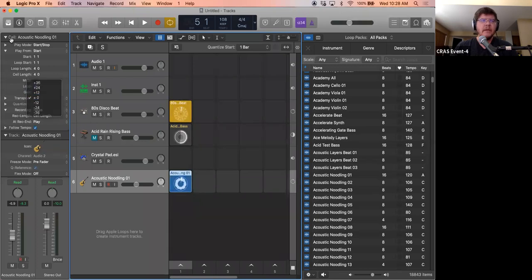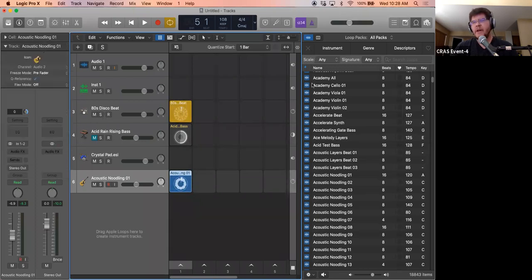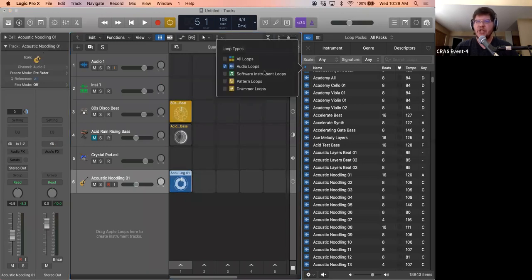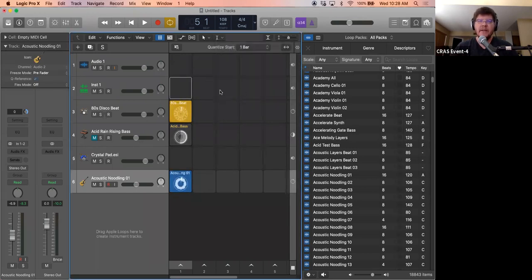Yeah. So yeah, we have a wide variety of loops to work with: audio, MIDI, and now we have the specialized pattern loops, and you have drummer loops, which is based on Logic's drummer track. So the idea is we can use anything we want over here. Is everybody cool with that idea?